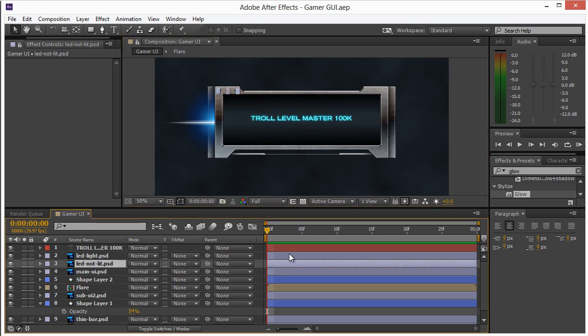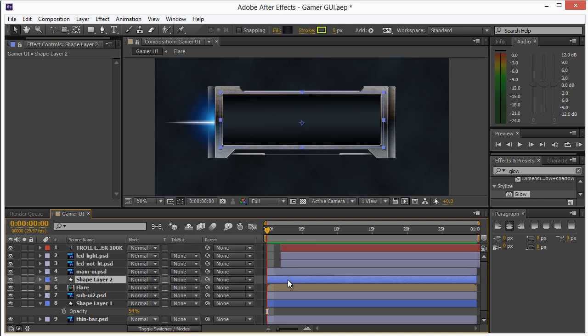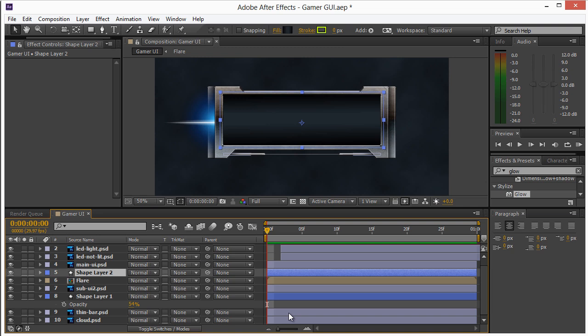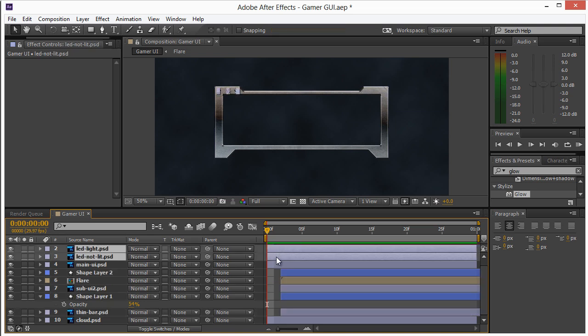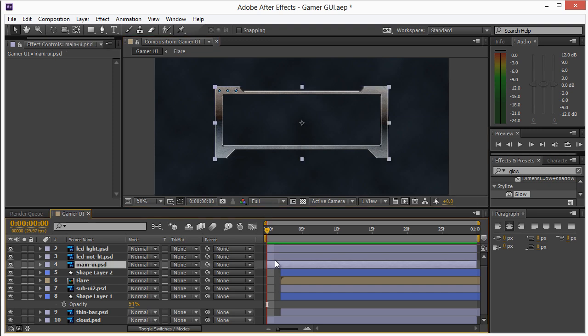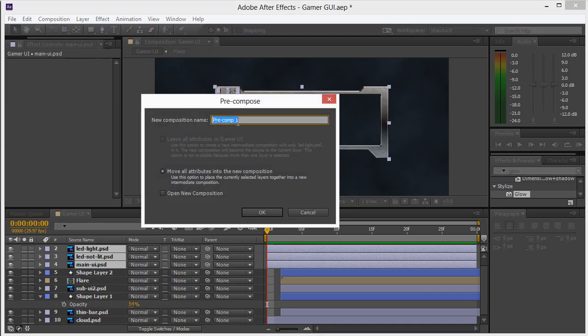So temporarily, I'm just going to take all this stuff and push it out a little bit in this timeline right here. So I'll take everything else and push it out, except for the LED parts, I'm going to bring those back. Okay, so the first thing we'll do, I want to pre-compose these. So I'll go to Layer with all of them selected, of course, Pre-compose, main UI, and hit OK.